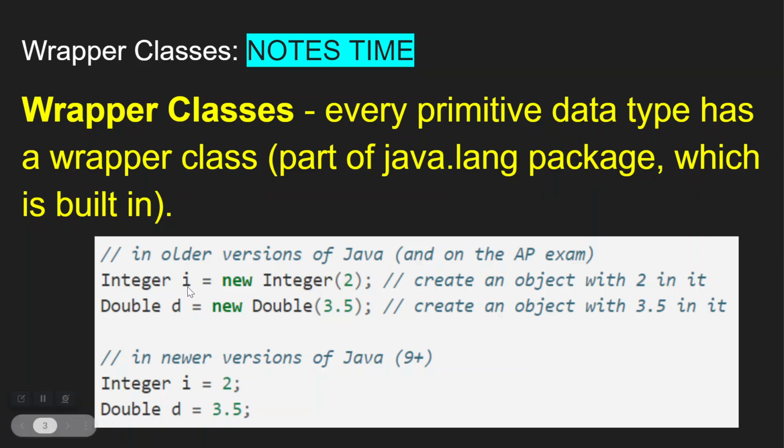Since we have classes that correspond with primitive data types, that means there has to be an Integer class. Down here you can see Integer i = new Integer(2). On the older versions of Java, this creates an Integer object with the value of 2. Then you see Double d = new Double(3.5). On the older versions of Java, this creates a Double object. In the newer versions of Java, you can just say Integer i = 2, and that calls the constructor for the Integer wrapper class. The same thing goes for Double d = 3.5. This is just the shorter, newer way of doing it.